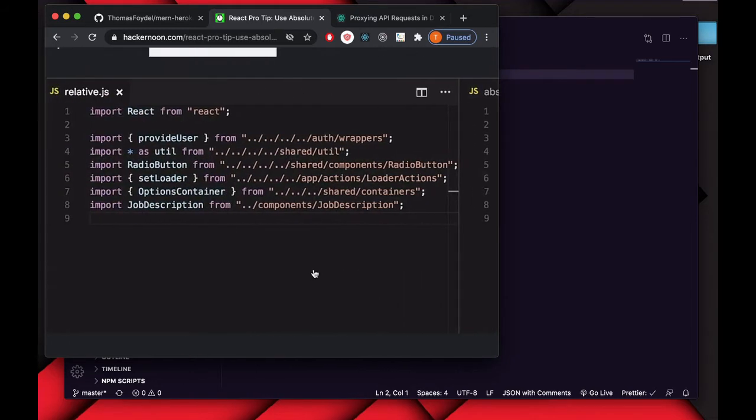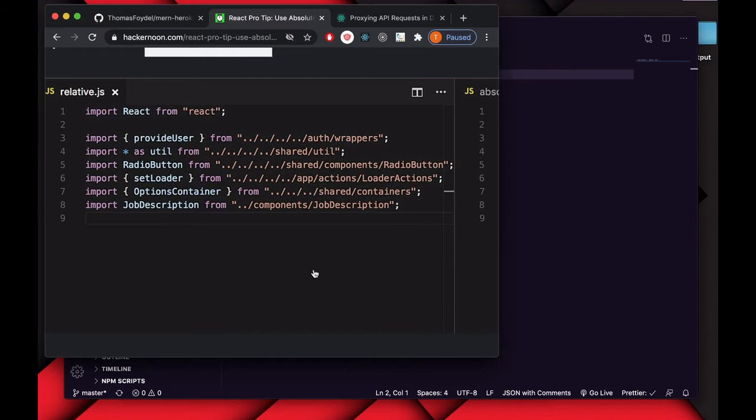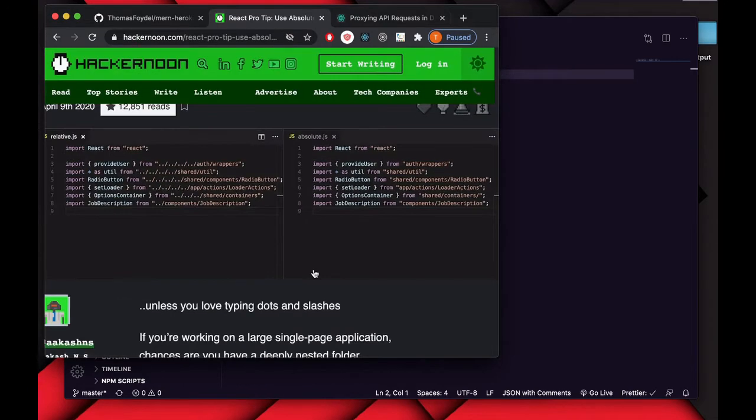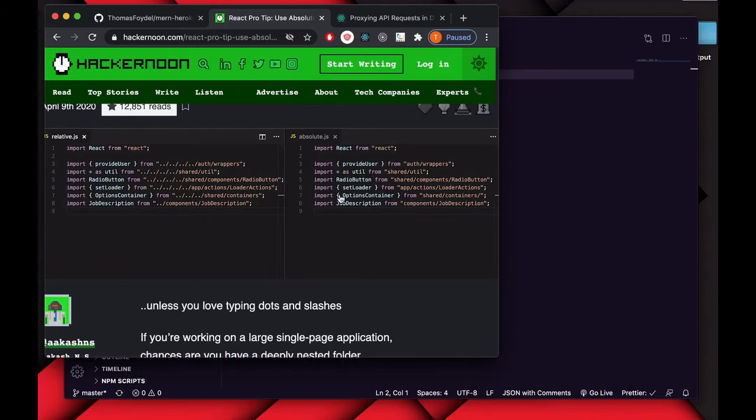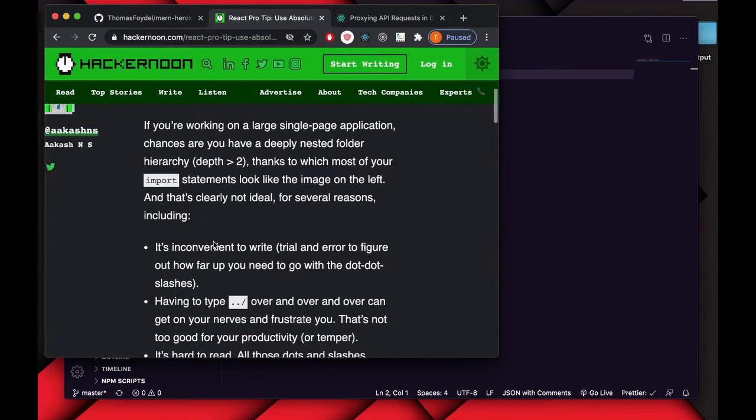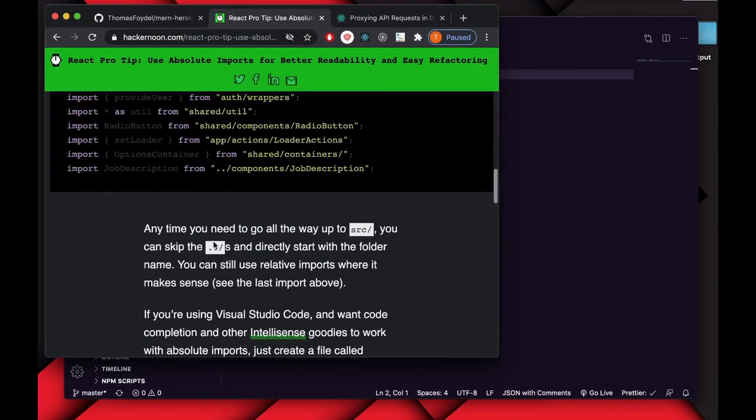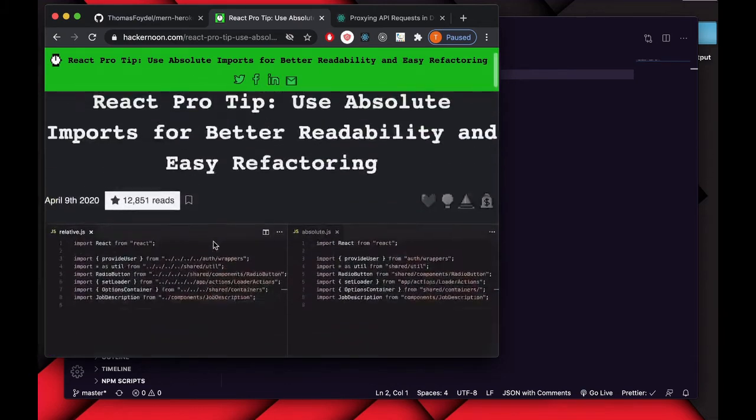Relative imports will still work in this app. If you're more comfortable, you want to stick with those, or you want to use both of them, both will totally work in here, but these just kind of look cleaner. This is a good article from Hacker Noon that kind of explains how to go through it. I'll put a link to it in the description of the video.